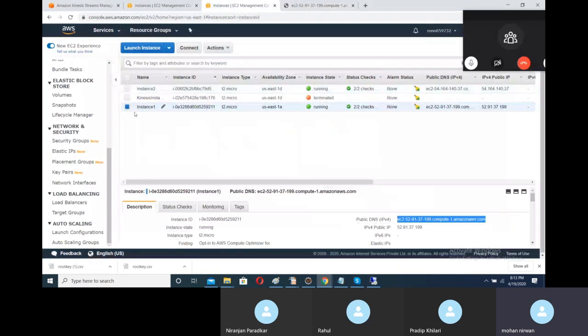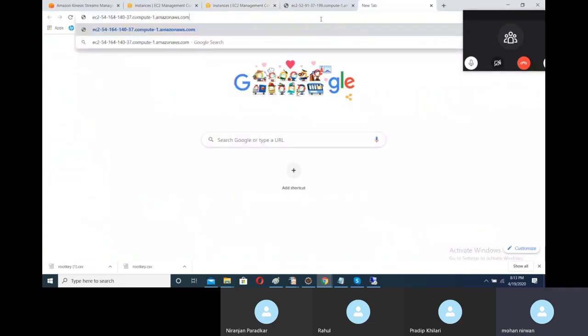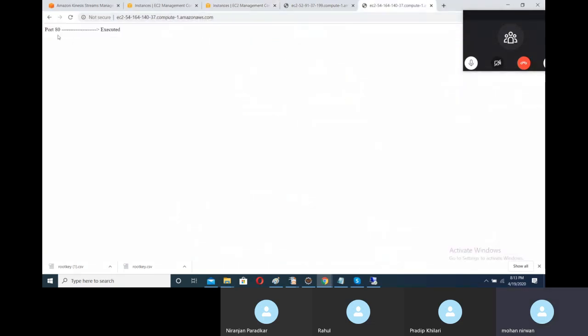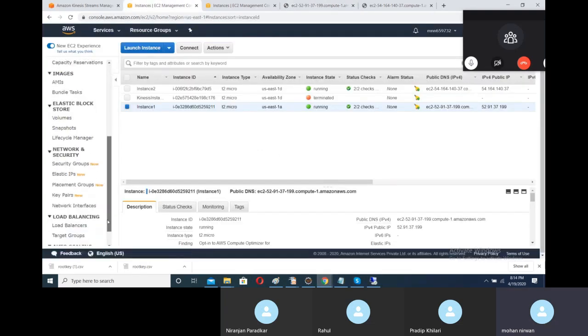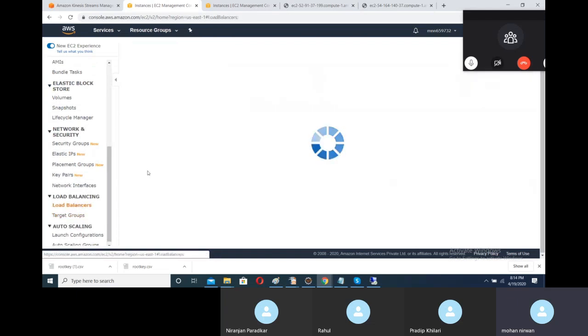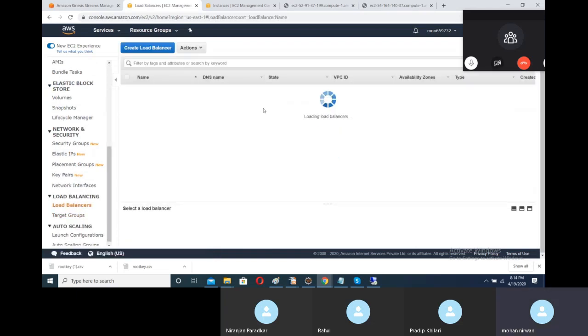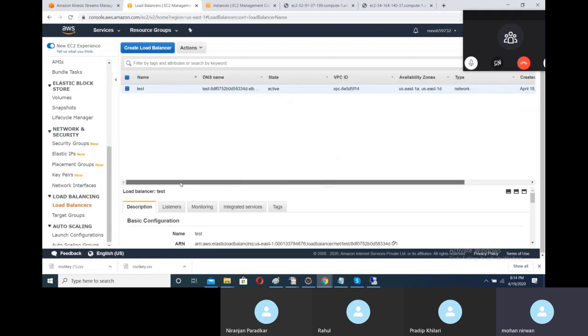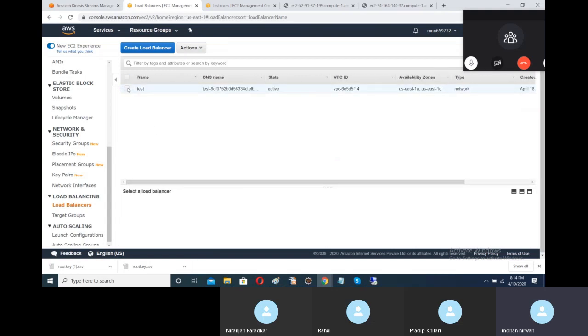And the second instance that is running on port 80, that we will also check. Fine, so it's running on port 80. So those are my two websites, and let me quickly create one load balancer. First we are going to see the network load balancer, then we will change the port, and then we will see the application load balancer.